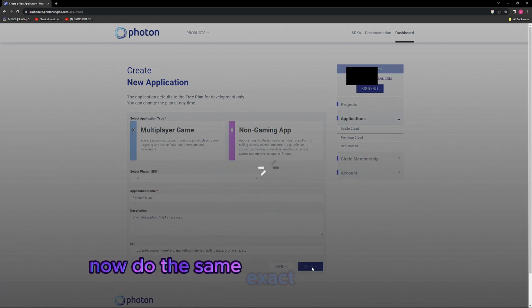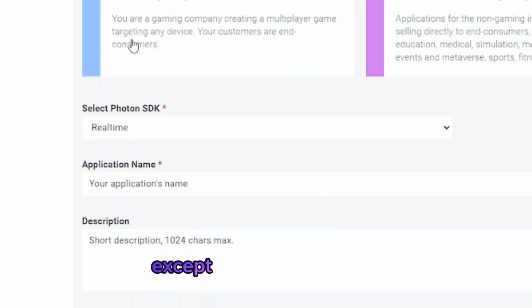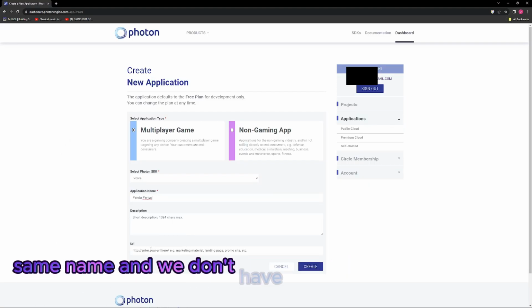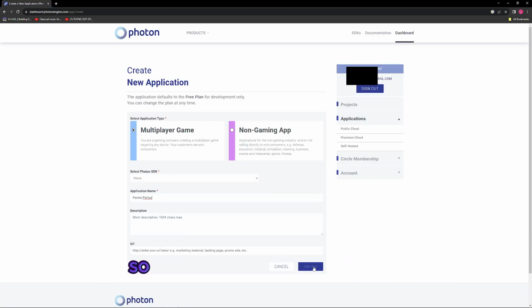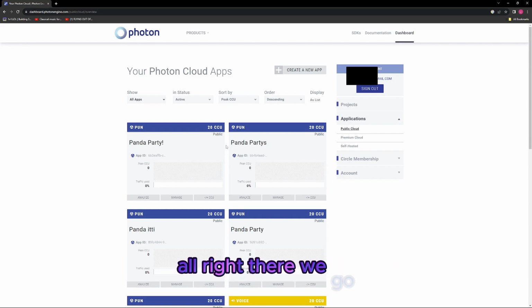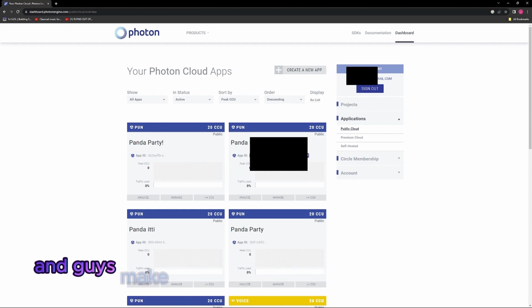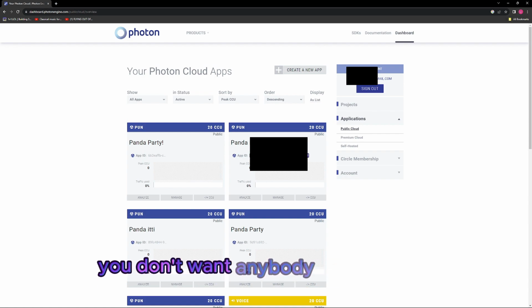Now do the same exact thing over again, except select Photon SDK, needs to be set to voice. Same name, and then we don't have to do a description or a URL, so we can just click on create. Alright, there we go. Now we see our IDs, so go to your Pun ID that you just created, click Control C, and guys, make sure you don't share this to anybody. This is your app ID, you don't want anybody else seeing it.